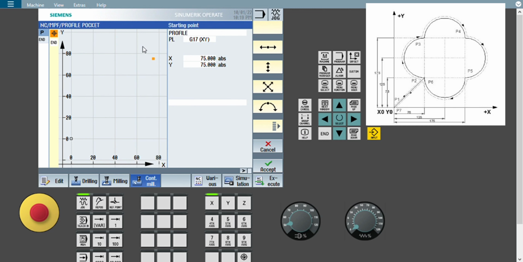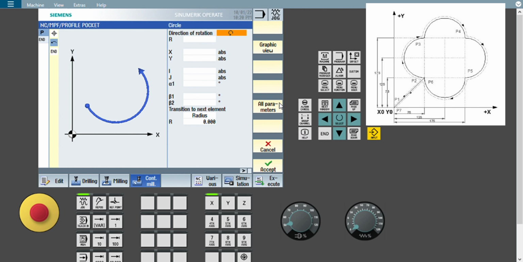After that, I need to give another point, the P3 point. I need to see the coordinate of P3 and what shape it has: is it a straight line, a vertical line, a horizontal line, a diagonal line, or a circular arc? We need to decide on the basis of this diagram and select one input. This fourth input is the correct input for creating this P3 arc. So I will go to this fourth option. In this option, I again need to select whether my arc from P2 to P3 is clockwise or anti-clockwise.